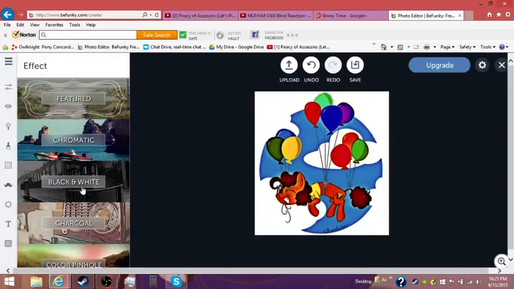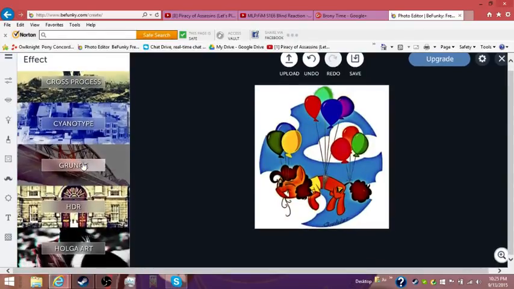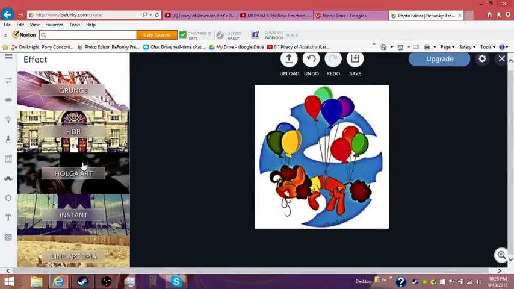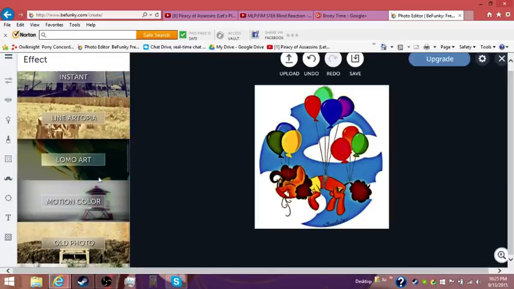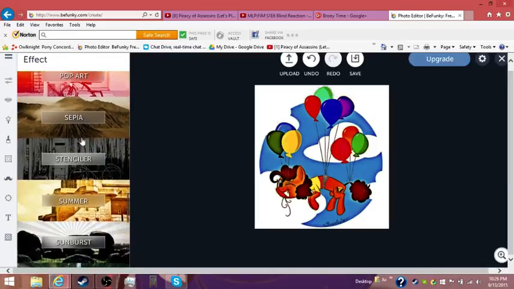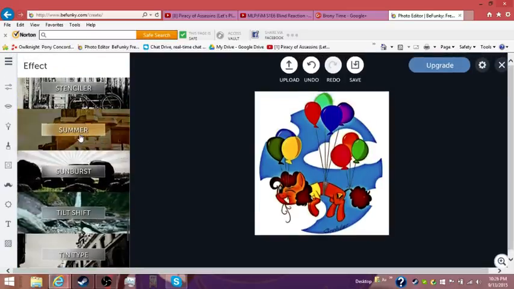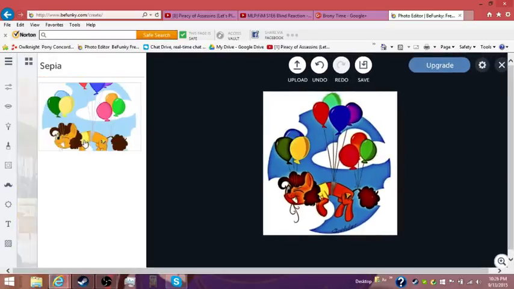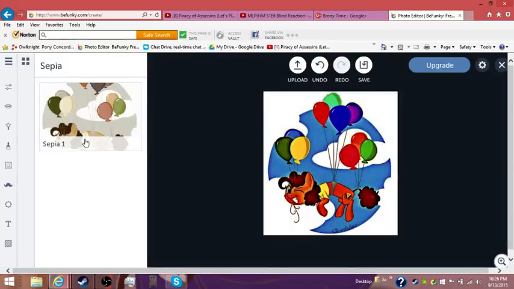You got black and white, charcoal, color, you got cooler, you got crosspots, you got candle type, you got grunge, you got HDR, Hulk art. Wow, there are a lot more of these than I thought. Linotropia instant. Yeah, there's a lot. There's sepia, summer, sunburst. So let's take a look at the sepia ones. Of course, that's like old movie film, so I'm not really going to use this. So yeah, there's a lot of effects.